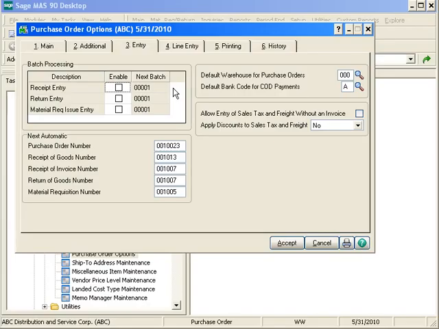The benefit to this is that the first person can then access just their transactions, and they can also update just their transactions. The second person's entries would not be affected. Not turning on batch processing would have both users populating data into one entry and basically processing one update. So again, if you have multiple users doing receipt of goods entries, return of goods entries, receipt of invoice entries, you may want to enable batch processing to keep the individual's entries separate.